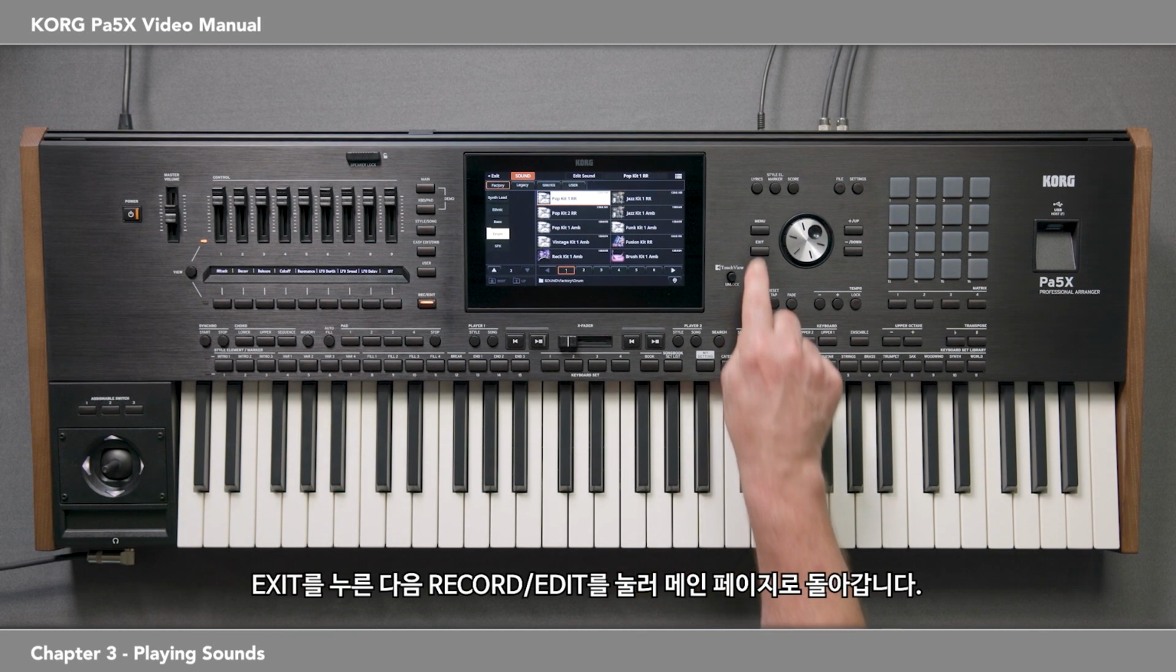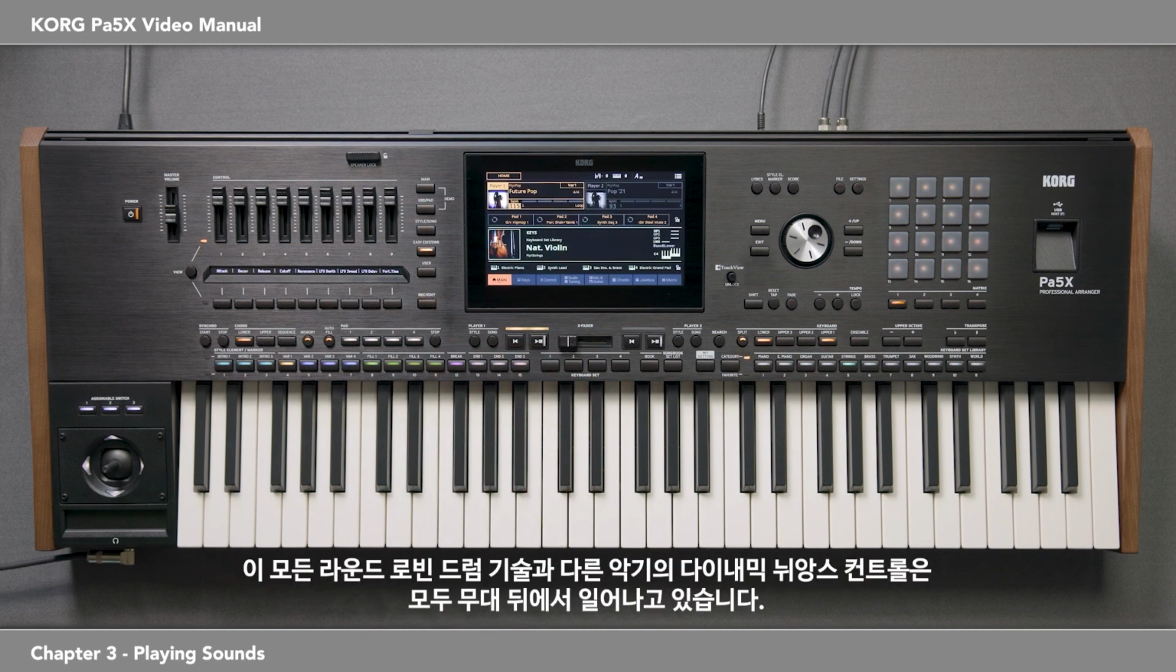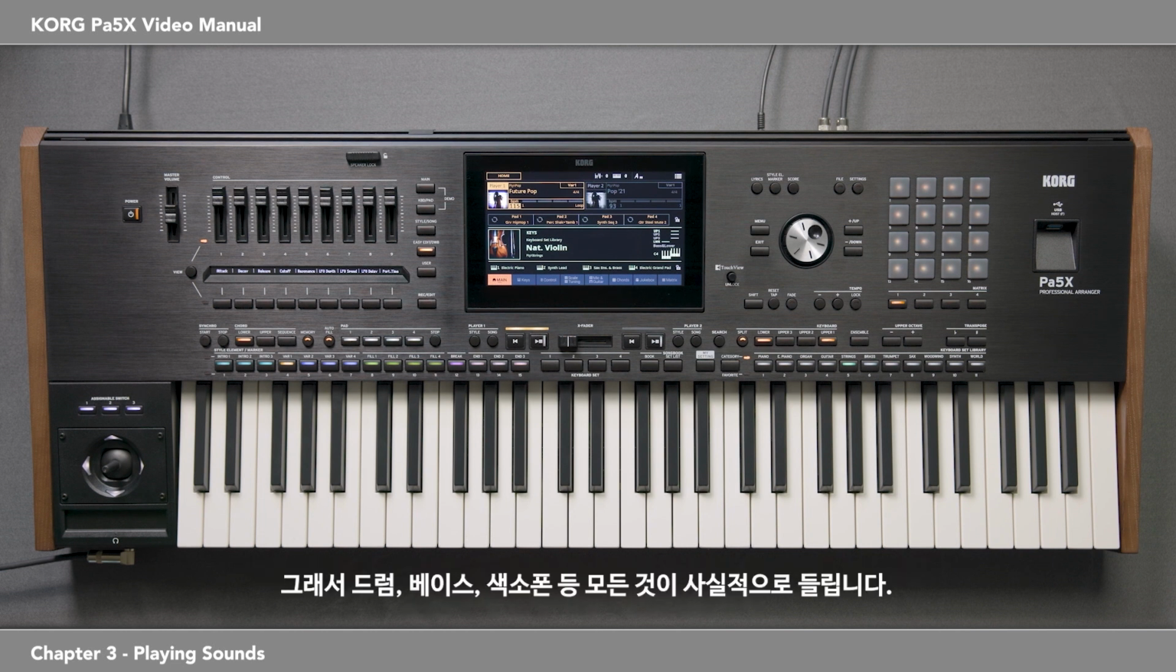Press Exit, then Record Edit to return to the main page. All this round-robin drum technology and dynamic nuance control of the other instruments is all happening behind the scenes. That's why the drums, the basses, the saxes, everything in fact, sounds so realistic.